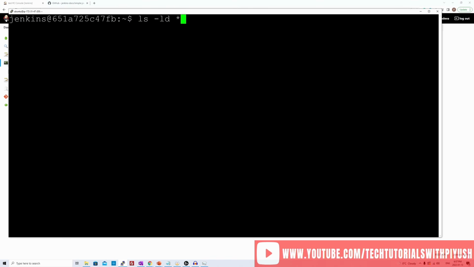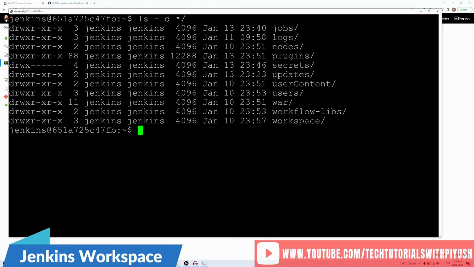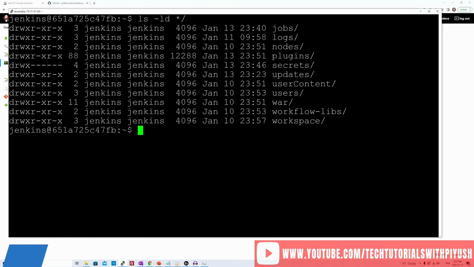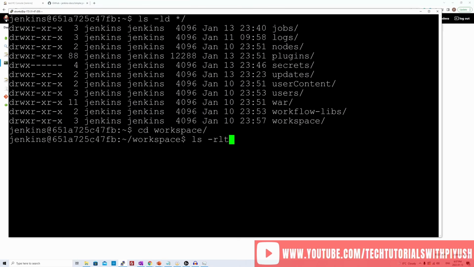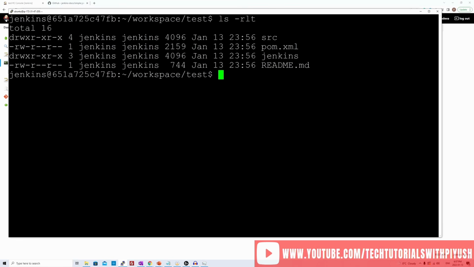If I do ls -ld */, you'll see all the folders inside this. So you have a folder which is workspace. Workspace is nothing but a temporary location where all your jobs' data will be stored, logs, artifacts, everything. So I'll go inside that workspace and you'll see one folder with the name of our job, test folder. If we had created multiple jobs, there would be multiple folders, one for each job. So let's go inside the folder, clear the screen again. And there are two folders, src and Jenkins, and then two files, pom.xml and readme.md.